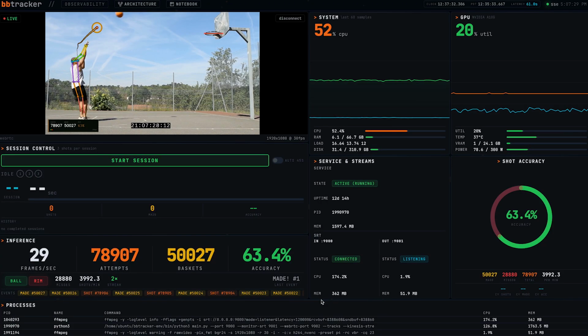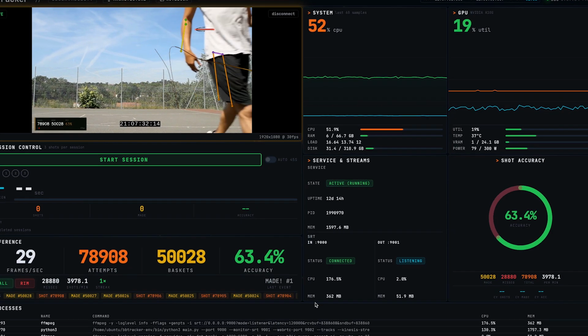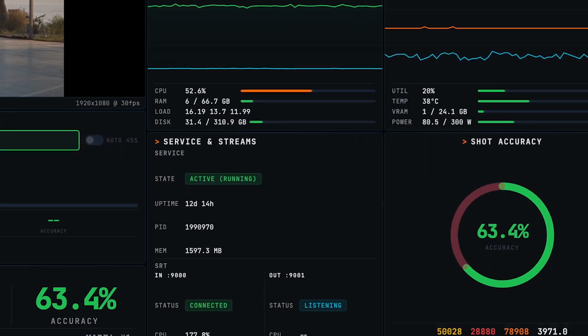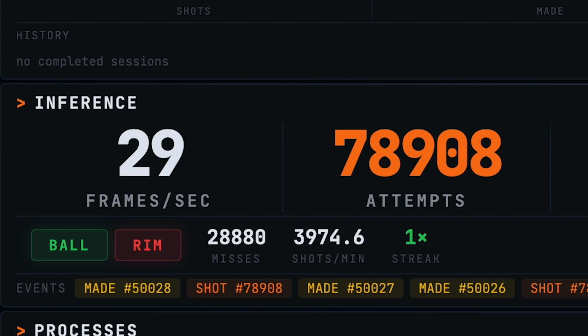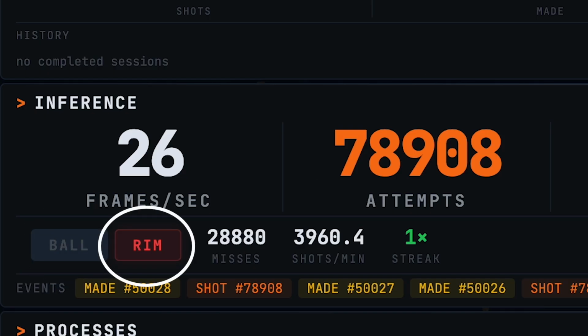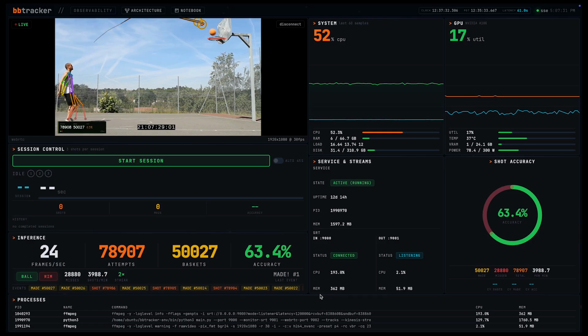Now, on the left, you've got the live SRT camera feed, and on the right, the system telemetry, which includes things like CPU and GPU utilization, memory, and more, so that you can see exactly what the machine is doing. This inference engine is processing between 24 and 30 frames per second, and as shots happen, you can see ball detection, rim detection, shot attempts, and more flowing in real time.